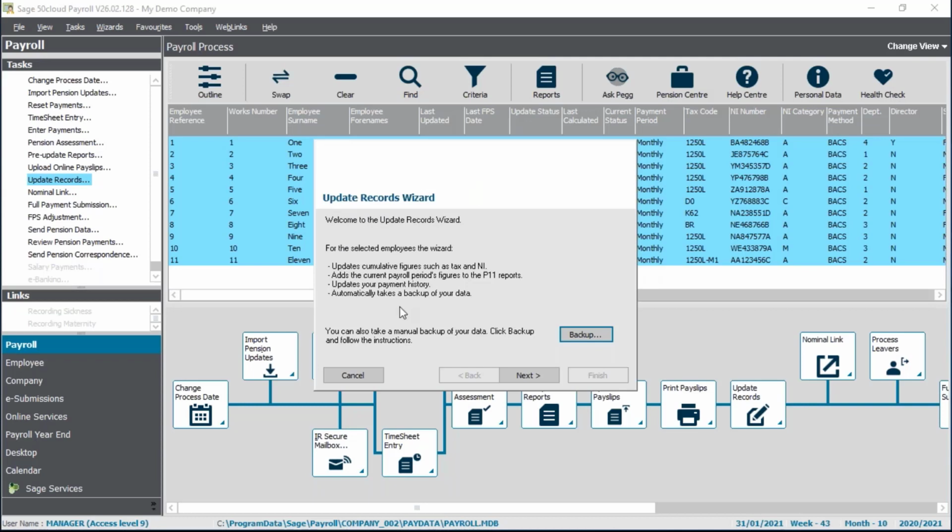So this will update year-to-date figures such as tax and NI. It adds a historical entry for that pay run and automatically takes a backup of your data. But we do strongly recommend at this point you also take your own backup, because this will back up all of the information that you've just entered and checked, and it gives you a point to return back to should you need to make any corrections.